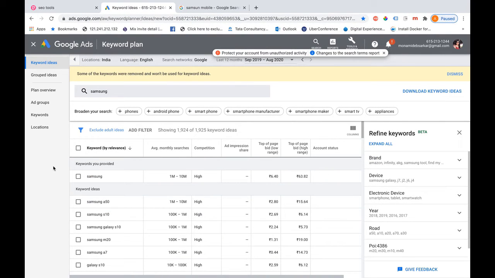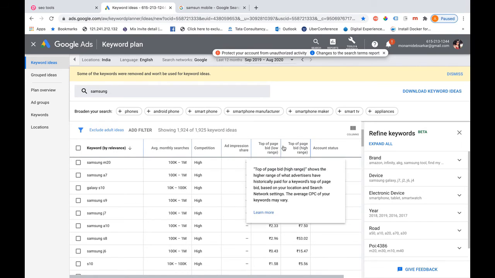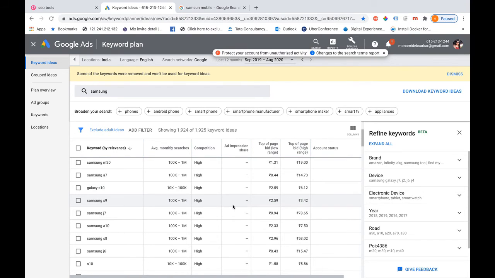So till now I have shown you how to do the search engine campaign organically, where you don't need to pay, but there is also an option to pay for the search engine campaign. So I have searched with the term Samsung mobile here. If you go down here, you can see there are a lot of keywords showing. This is keyword by relevance. Now at the right hand side under the top page bid, you can also bid on this particular keyword.